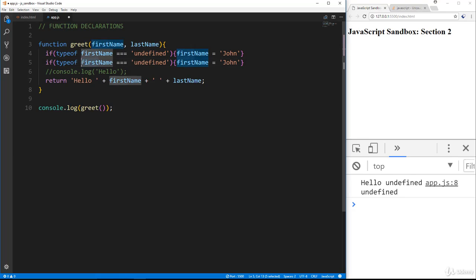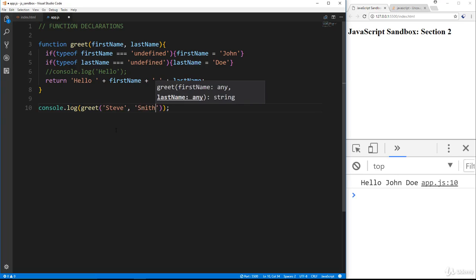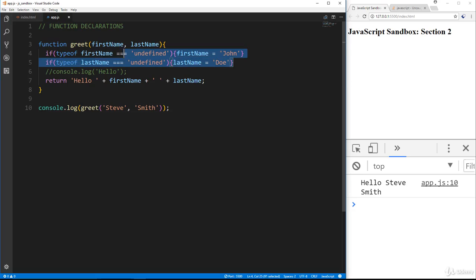So let's say lastName, and then we'll set that to Doe. Now if I go ahead and save, we get hello John Doe, even though we didn't pass anything in, because that's the default now. If we were to pass something in, like let's say Steve Smith, that's going to overwrite the default. Now this is kind of a pain in the neck to do, and it doesn't look very good.